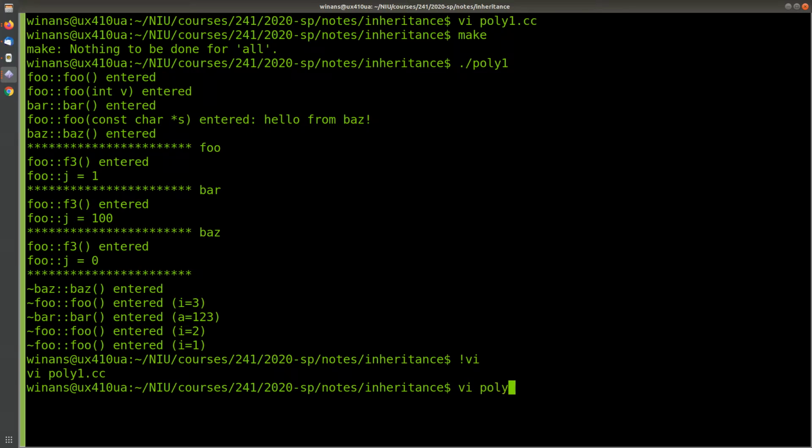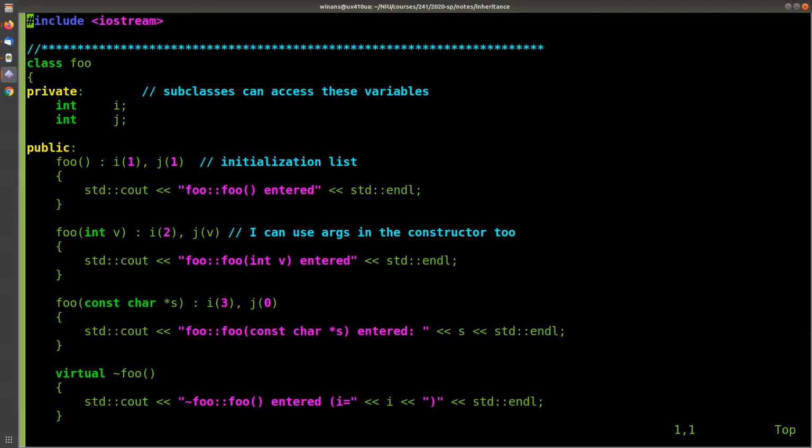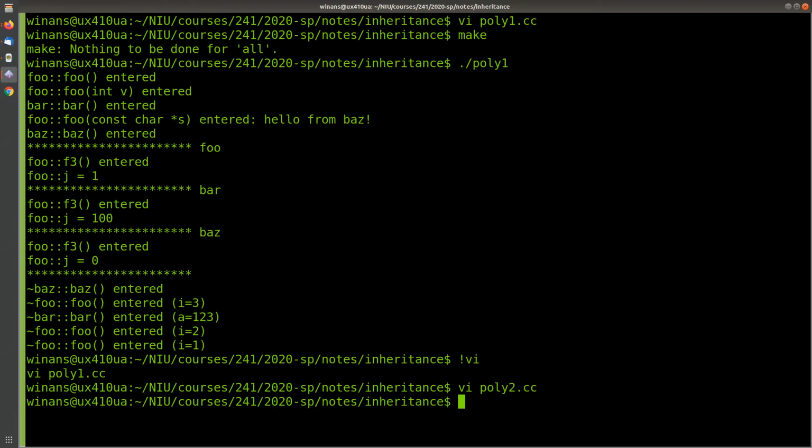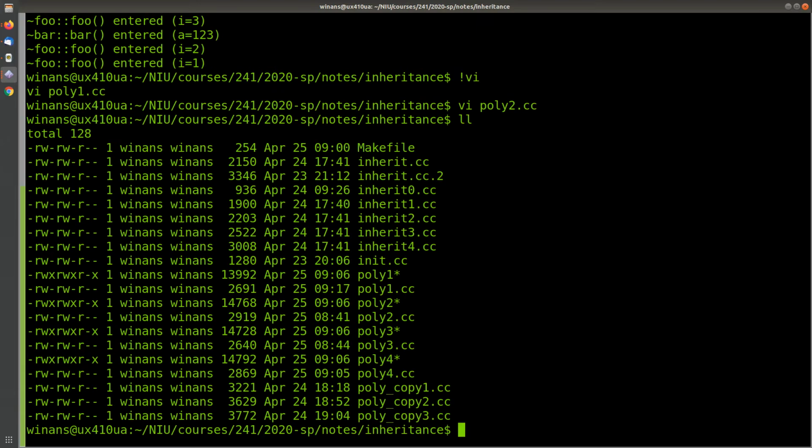Let's go to poly 2 and look at that. Now, the way this works, there's no difference between these two programs other than the comment that I just added, right? Let's do a diff and show that explicitly.